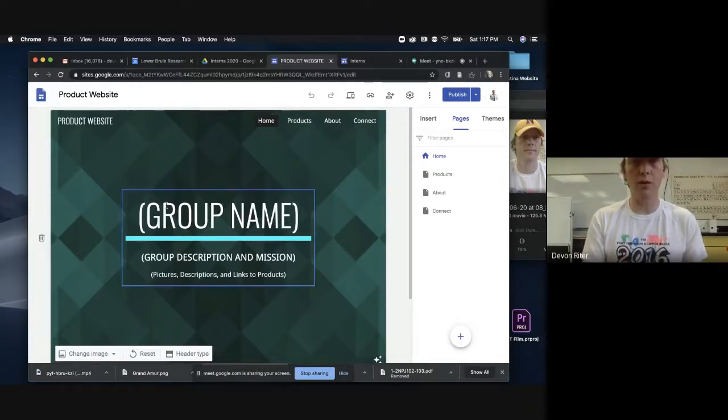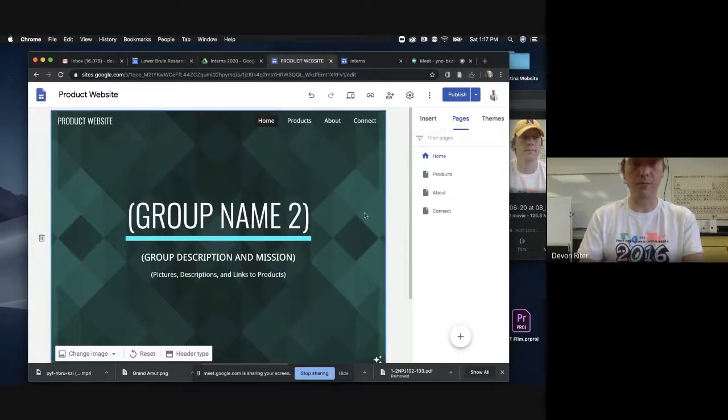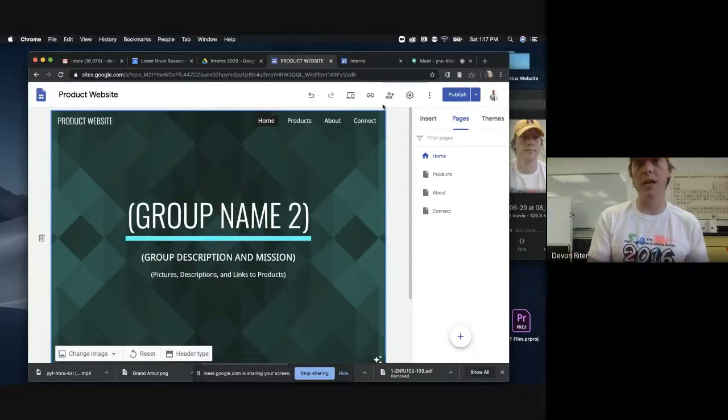Right here, you have your web page. You can edit anything in here. So if you come up with a group name for what you want, you can put that in here. And so now you have changed the group name for this website. One thing to know is that whenever you make changes and you actually want to see those changes on the website, you're gonna need to push this publish button up here.